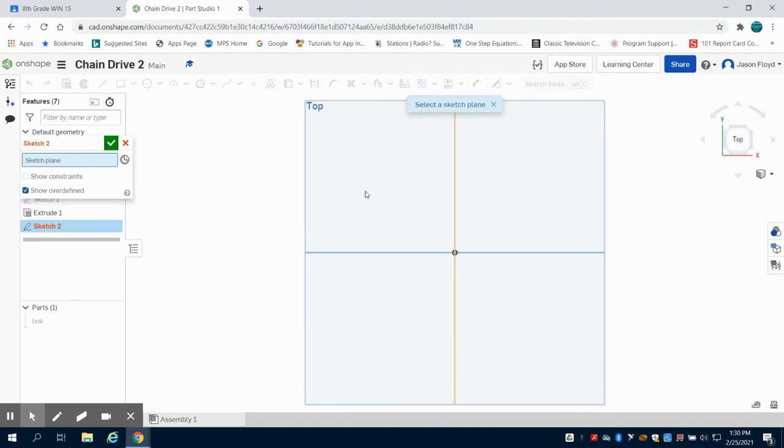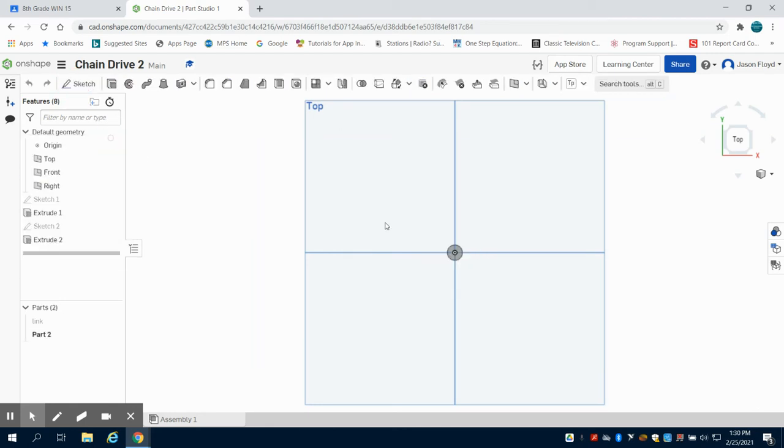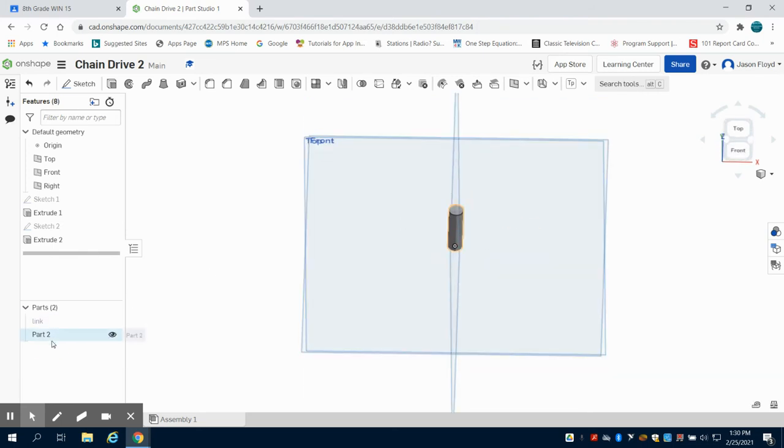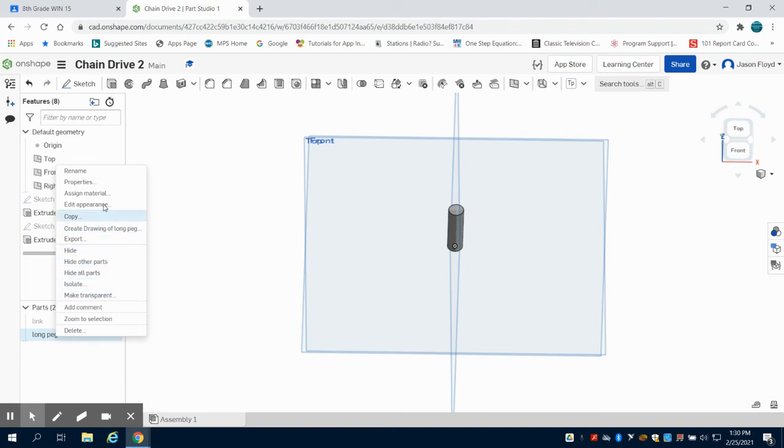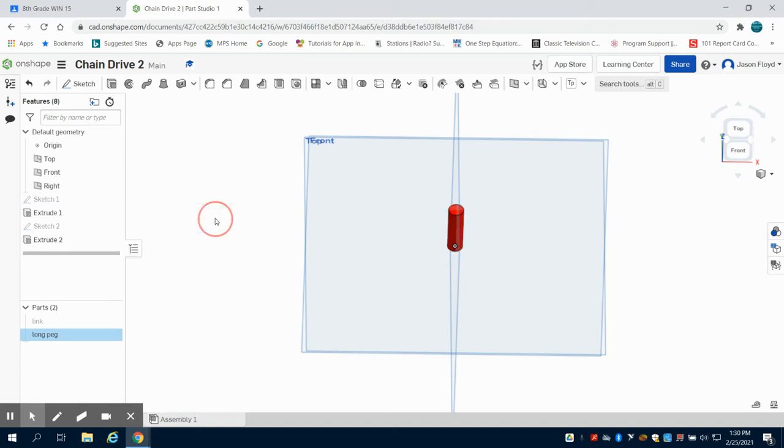The first one, I'm going to go from the top view, placing that sketch. I'm going to use my center point circle from the center point. I'm going to make this 0.3 inches, and I'm going to extrude this 1 inch, and I'm going to rename this and call this my long peg. I'm also going to color code this by edit appearance, using something that really sticks out. And then I'm going to hide this.